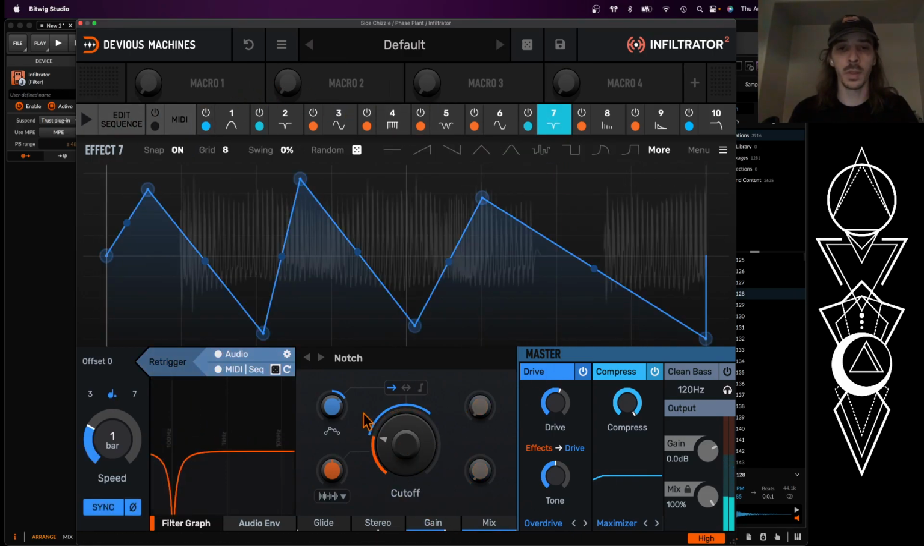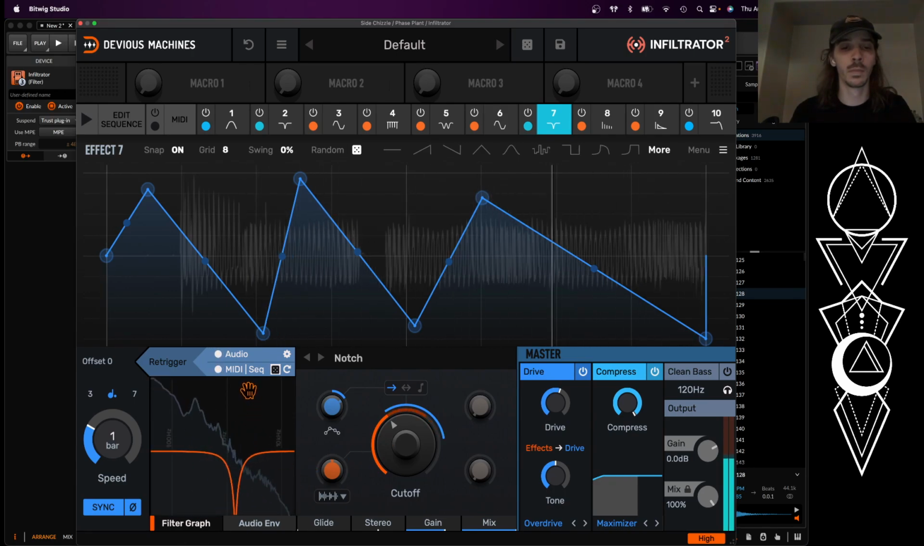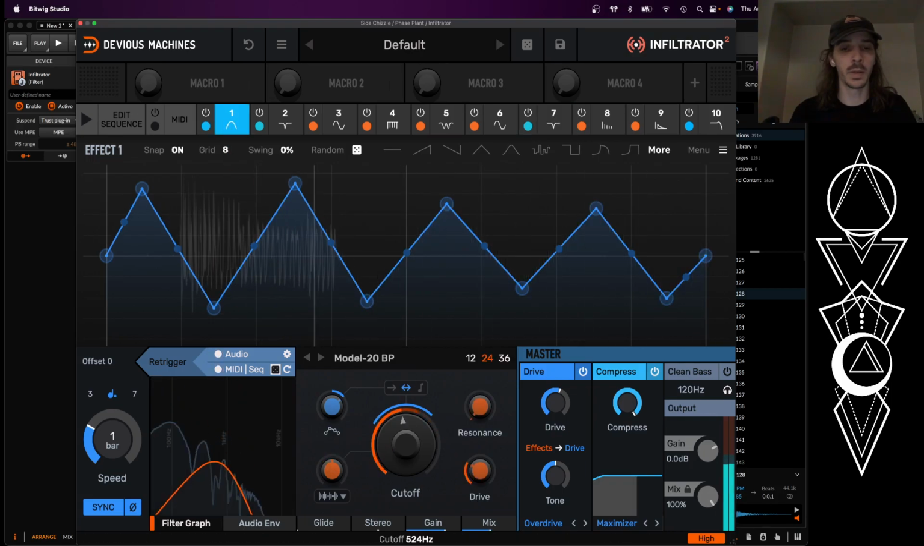I do wish that the notch had some play here with what happens in the frequency range, but I am going to kind of move this around a little bit higher. And then let me see where this is balancing out at.